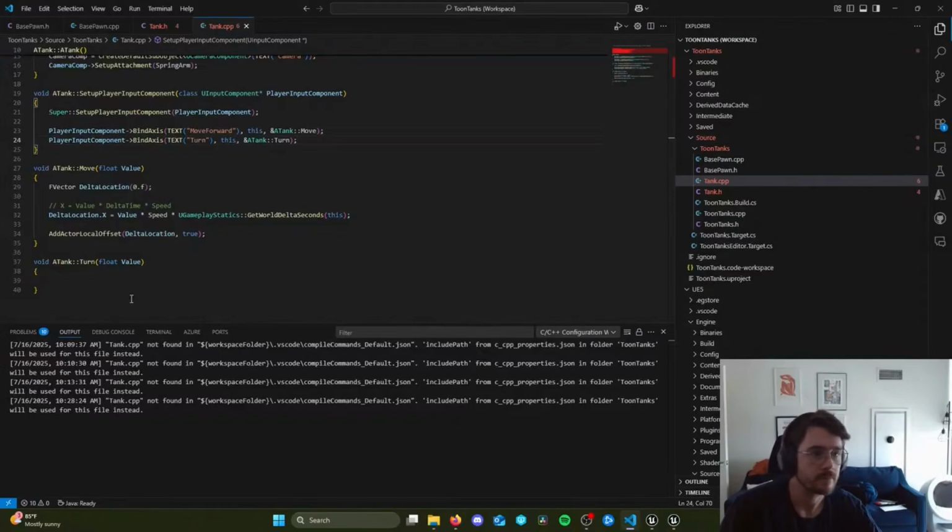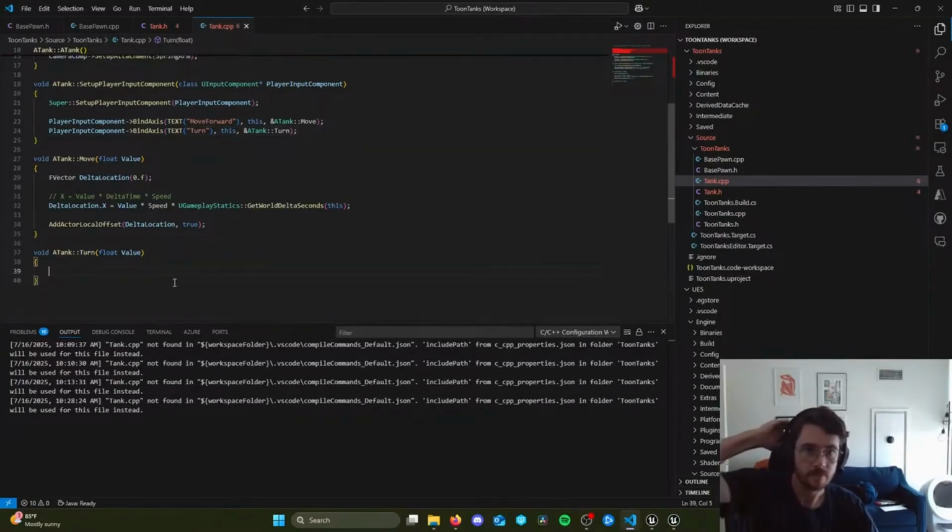Actually do something in the turn function. Now we've seen that we have add actor local offset, but there's a rotational analog to this function, and it's called add actor local rotation. What this does is adds a local rotation to the actor, as its name suggests. And you'll see that there are two different versions of the function, one that takes an F rotator and one that takes something called an F quad. We're going to use the version that takes an F rotator.